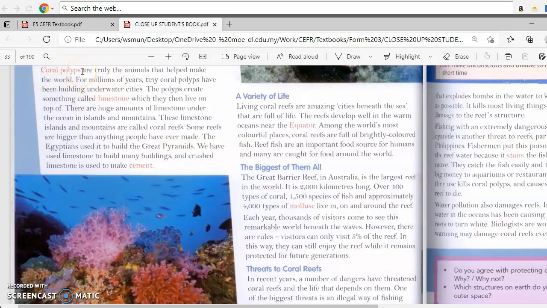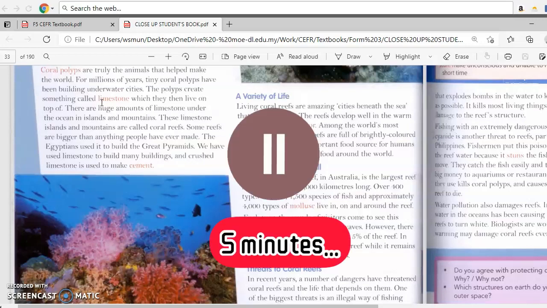Right, now I want you to pause this video, reread the sentences where these words are found, and try to work out or guess what each of these words mean. You may write down on a piece of paper. Later we will discuss the meaning of these words. I give you 5 minutes to do so.